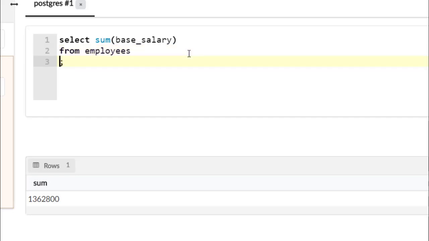Let's make it more fun, and let's say I want the total base salary for a certain state. So I can say where state is equal to Washington. If I run this, you will see that the total base salary for the employees in Washington is $22,500.